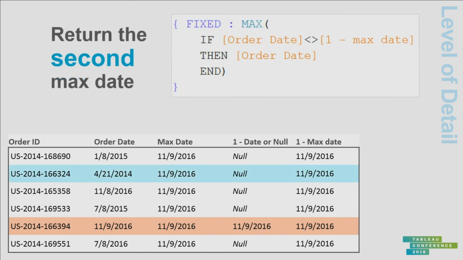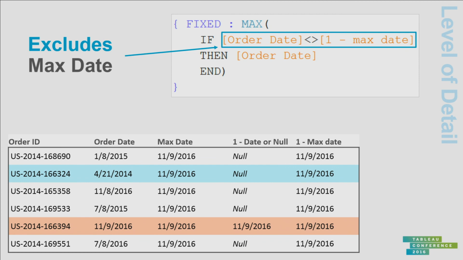So this equation has changed. This equation is now the equation that we use to find the second to last order date. So I'm highlighting in blue the date that is actually, no, I'm not. OK, wow, sorry. This one would be the second to last order date. My apologies there. So first, this equation looks at if the order date does not equal the maximum date.